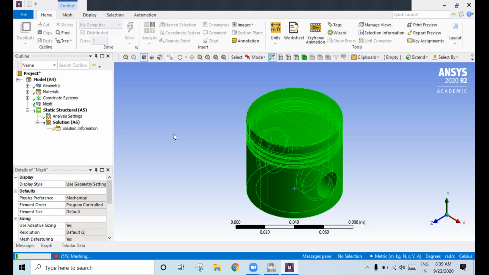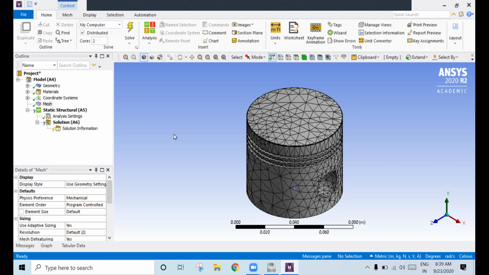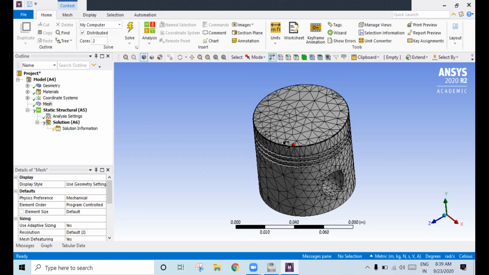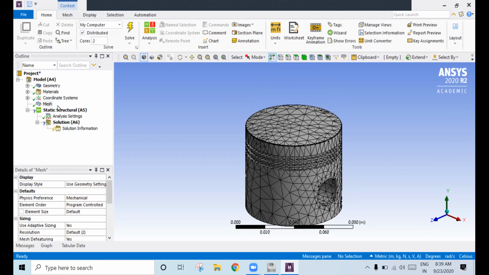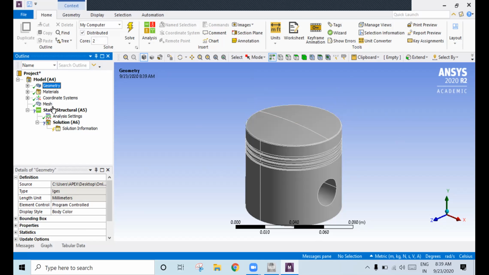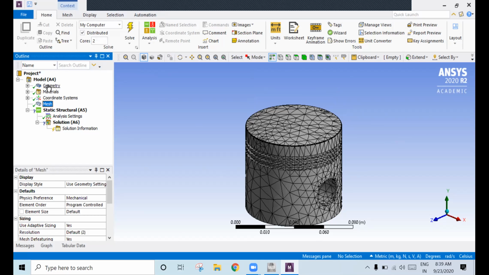It will take time to mesh. As this is a student version, you can mesh this much only. If you use the crack version or any licensed version, you can mesh however fine you want. Once you click on this geometry, it is showing the meshed model. If you want to see the model, just switch this off. If you click on mesh, it will show the meshed model.